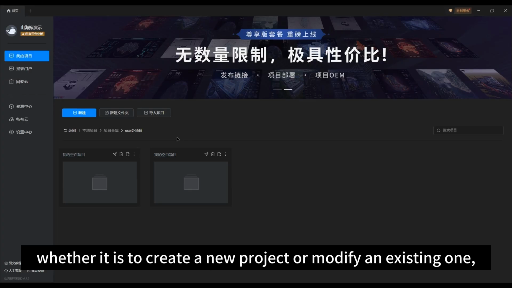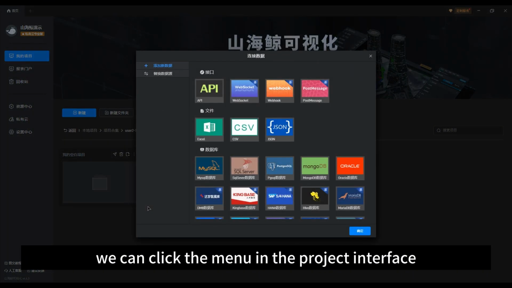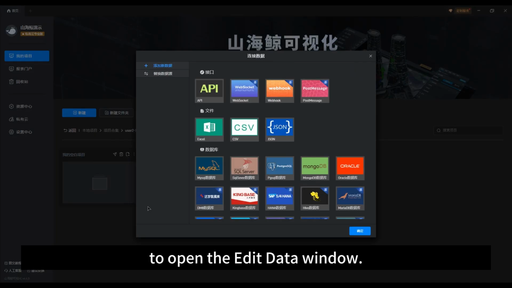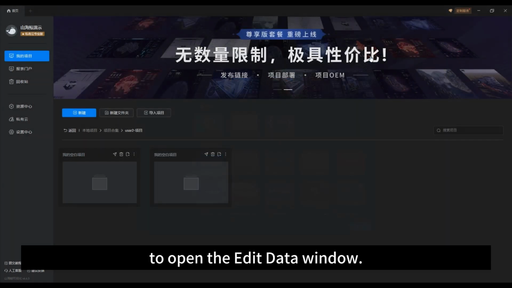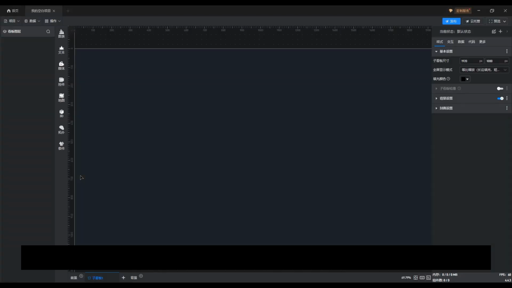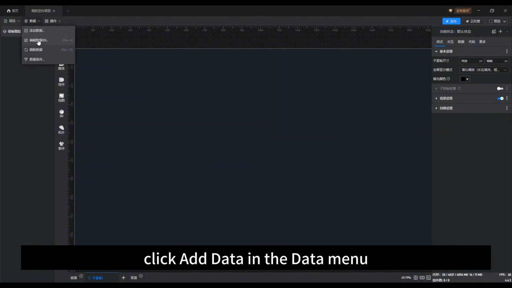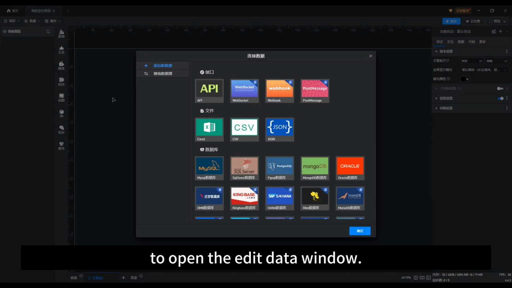Whether it is to create a new project or modify an existing one, we can click the menu in the project interface to open the Edit Data window, or in the large screen editing interface, click Add Data in the Data menu to open the Edit Data window.